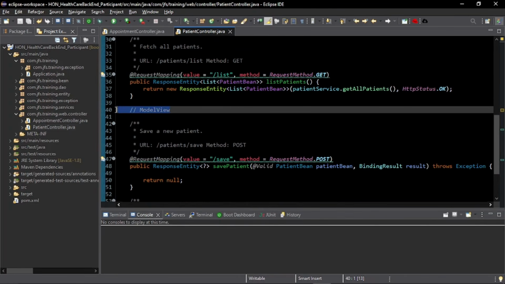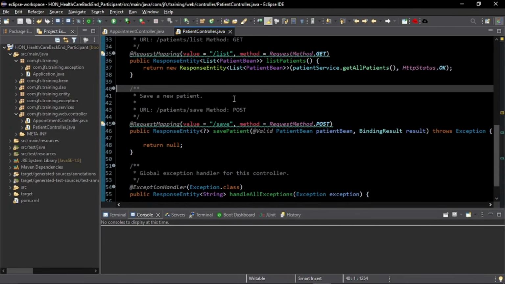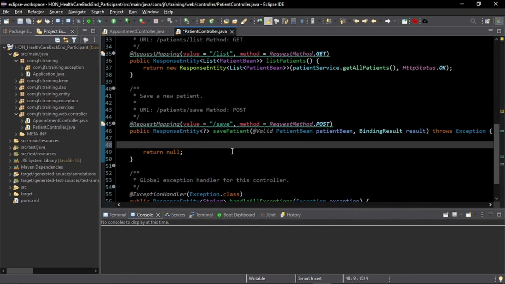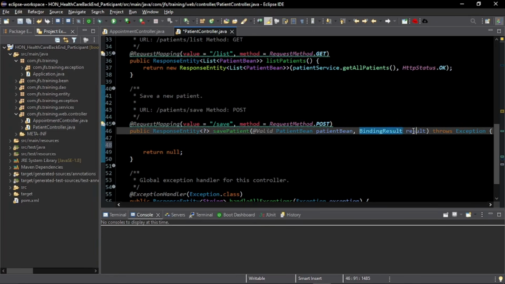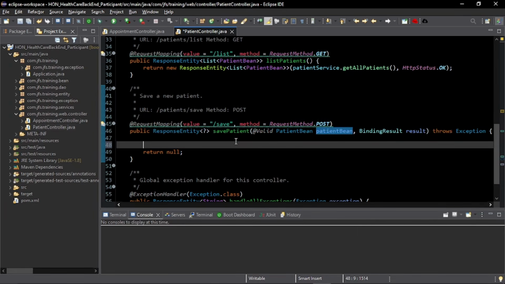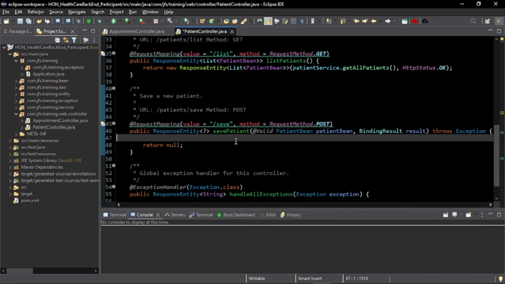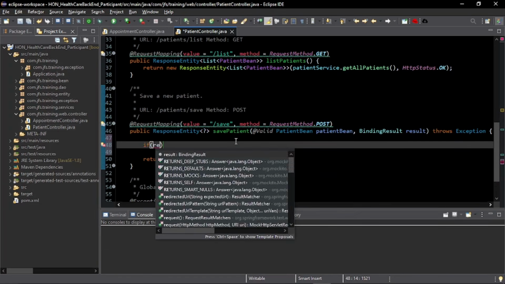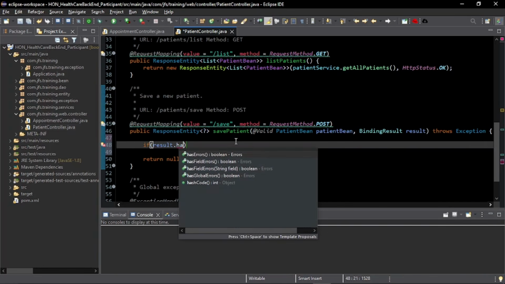Now next is saving a new patient. After saving a new patient, we can simply return data saying your patient has been saved, and we can return an ID. Also there is a binding result and the valid annotation. We have to check before saving the patient whether the data is valid or not. With binding result we have some methods we can use. So we can use if result dot has errors.